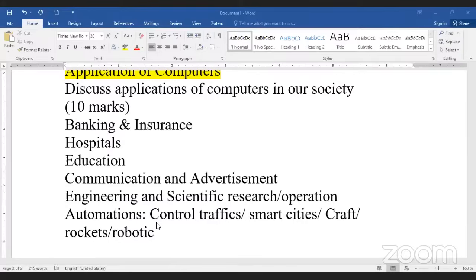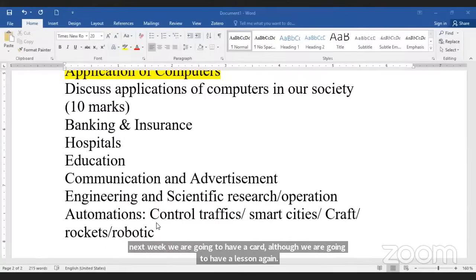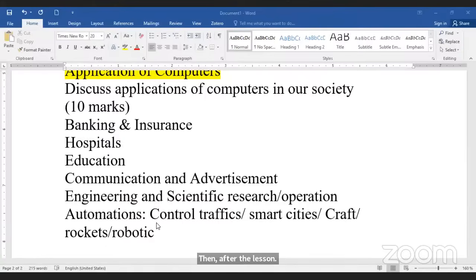So as we said, we are tackling up to topic 3. Then next week we are going to have a lesson again, and after the lesson we shall have a card. The card will cover what we have been learning since day 1.